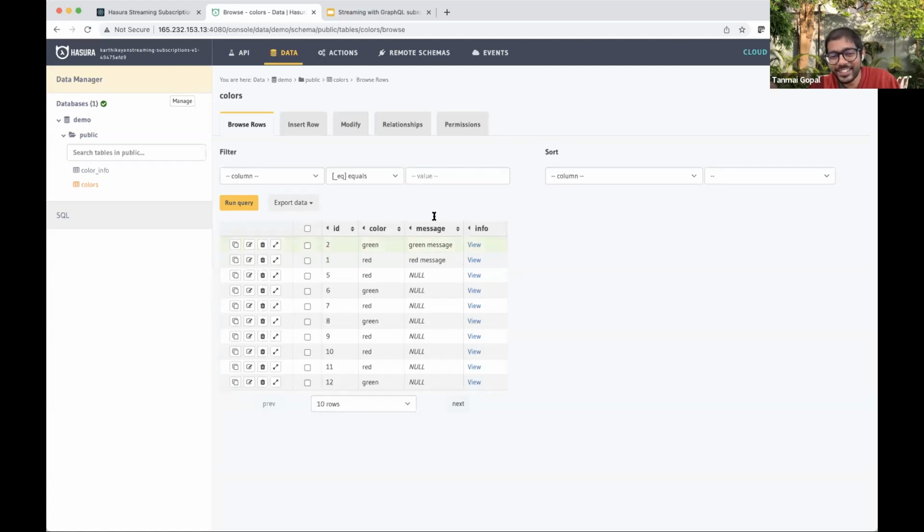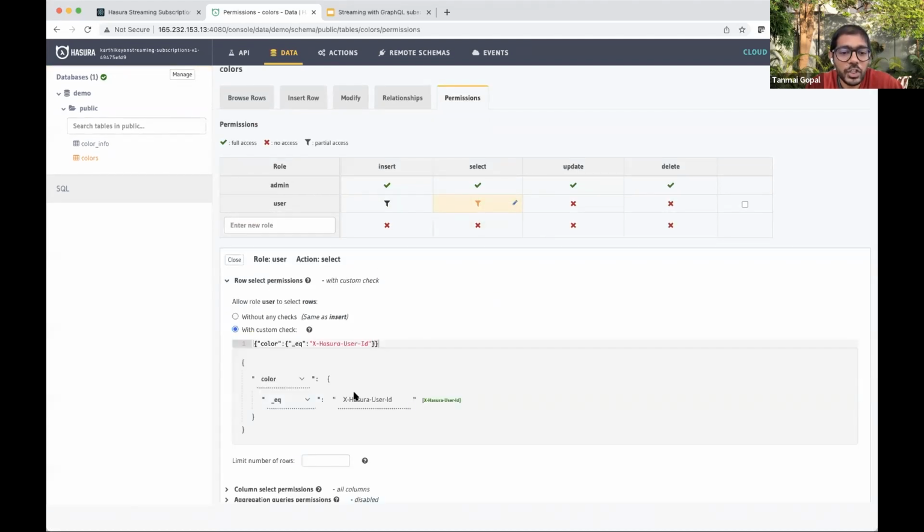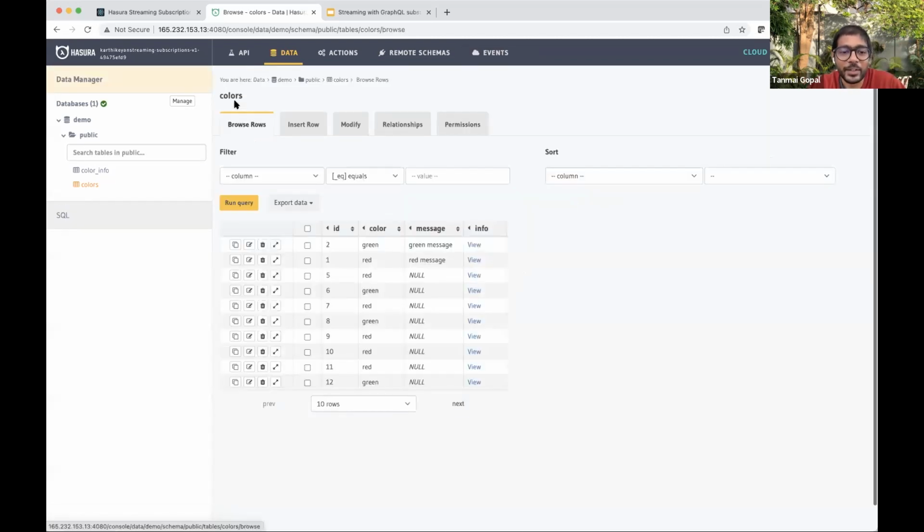But here it is. It's colors, and it's like color-coded messages essentially. So the color represents a channel. There's a green channel and a red channel, and then there's a message, right? And I set up an authorization rule saying that people who belong to a red channel can only see, I'm going to have something called a user ID, which is red. So if my user ID is red, I can only read from the red stream. If my user ID is green, I can only read from the green stream. Again, I don't know why I call this colors, but there you go.